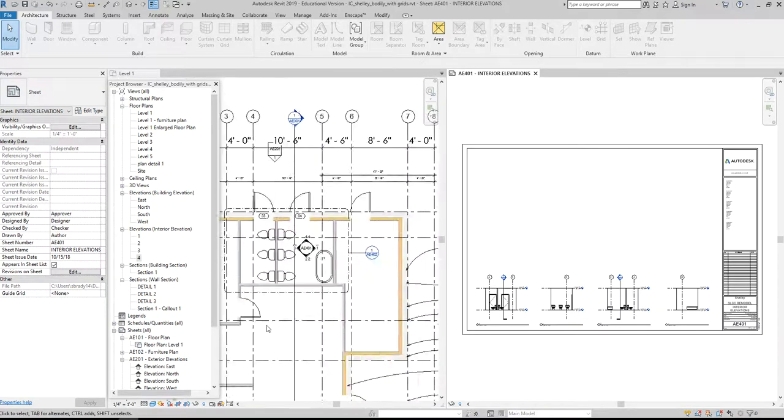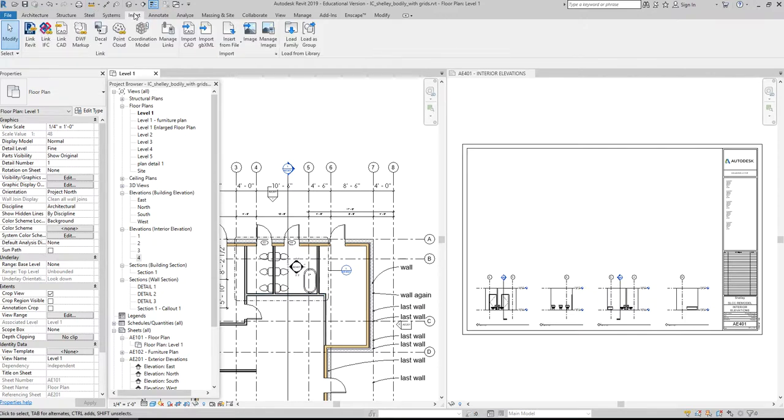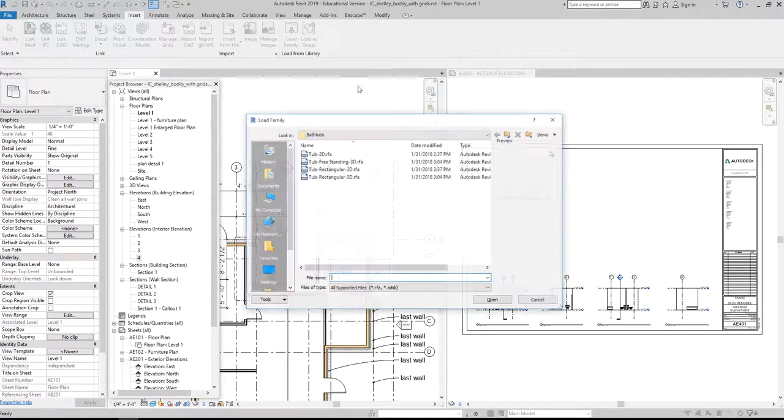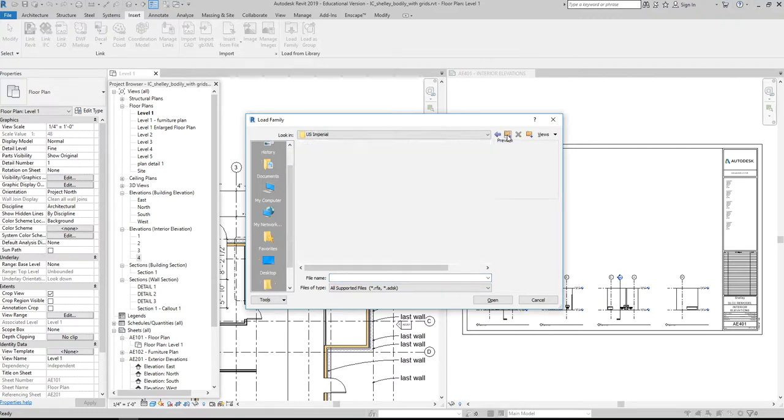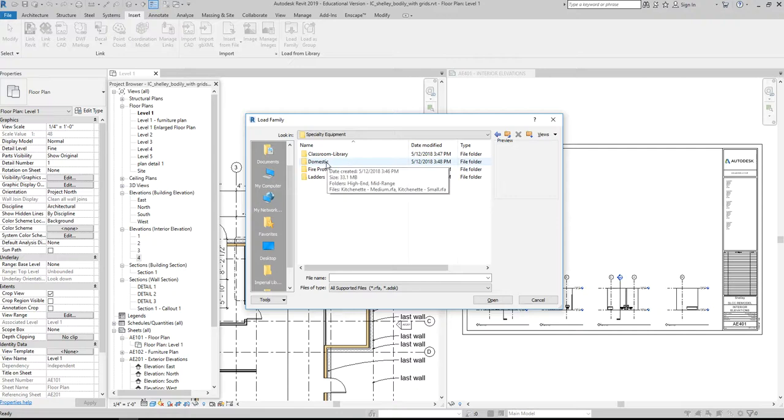What other things can you do as, there's just so many components, right? Like I showed you here, load family, we've got just all of these different categories. There's appliances in here, but they're hidden. They're under specialty equipment, domestic.